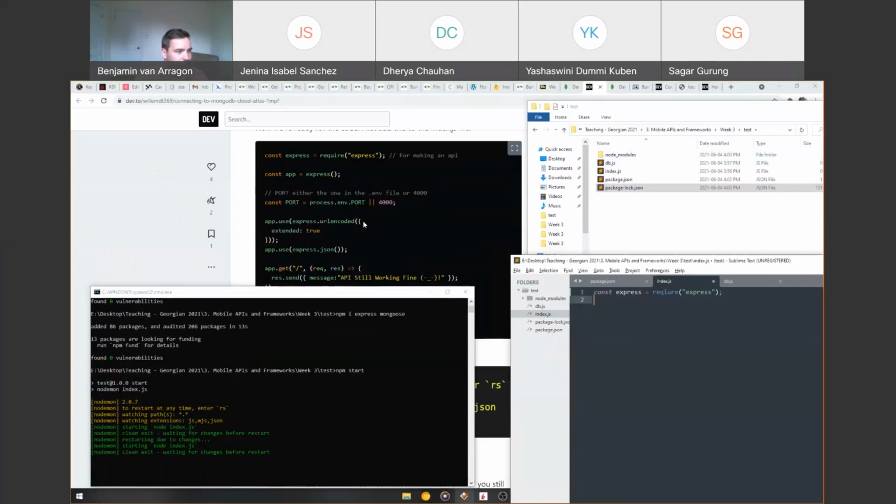All right, cool. So we can just copy this code. I'll just go through it slower so you guys can follow along. So we made a constant variable called express, and we're requiring express, and that's for making our API. We can comment this later. That's for later. Okay, const app equals express.